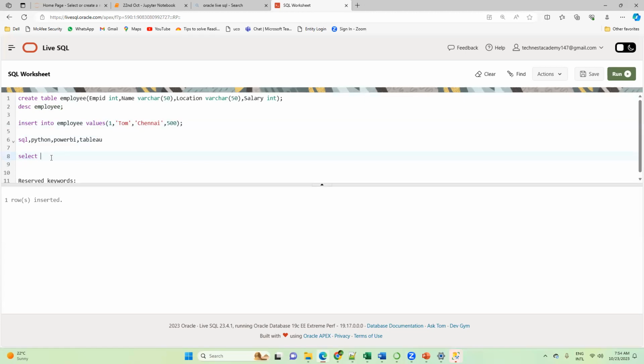Then after that, you write the column names. You want to display employee ID. You want to display name. You want to display location. You want to display salary. So you mention all the column names that you want to display. Now these columns are present in which table?